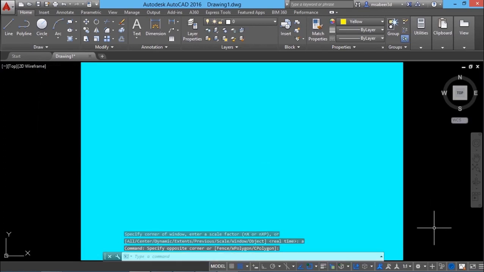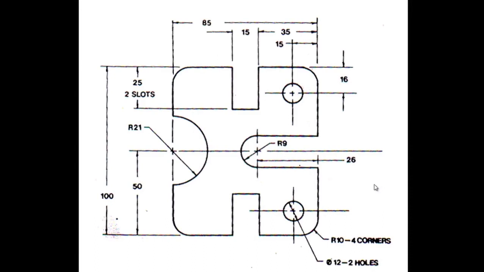Now let's see some live examples of two-dimensional drafting so that you will get a better understanding of setting the limits. We will set a proper limit to draw this figure. When you go through the dimensions, you can see that there are no negative values in this figure. So you can keep the lower left corner at the origin, at 0, 0. And how will you define the upper right corner?